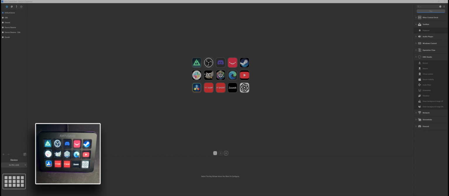This is the Fifine control deck software for the D6. And honestly, the customization options are almost limitless. Hopefully this will give you some ideas, though, how you can set it up for your own workflows. All right, let's get started.